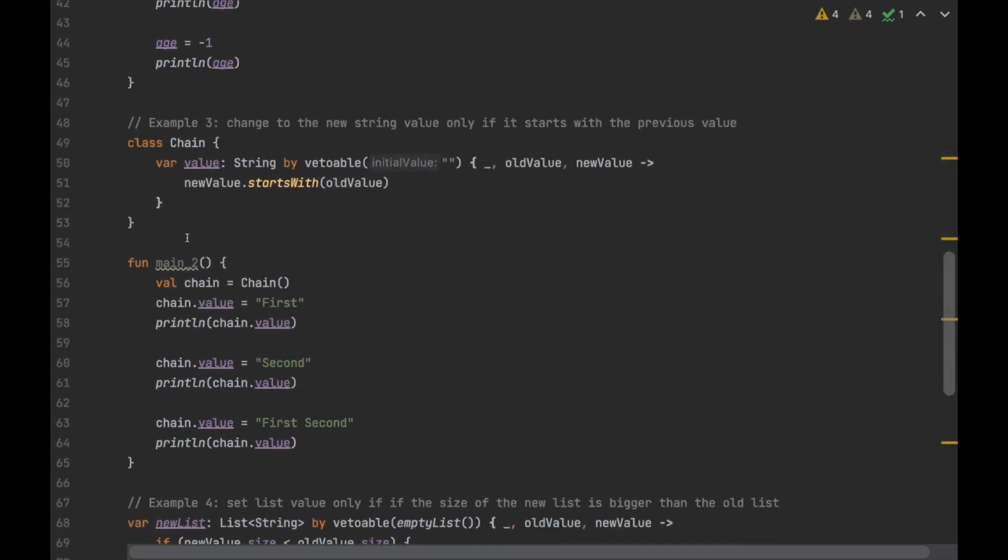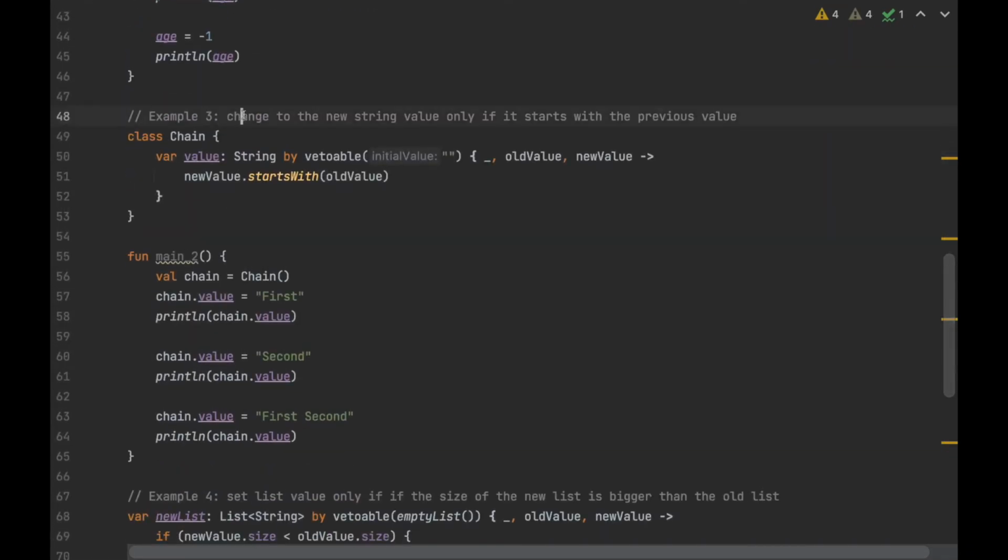Now, another example we want to take a look at is, let's say we want to change a property value to a new string only if it starts with the previous value. These are more examples for illustration, but if you encounter this in your app, you will probably get examples that make more sense. The example here is we want to change to a new string value only if it starts with the previous value. So we need to use the old value and the new value, right? And so we allow modification only if the new value starts with the old value, right?